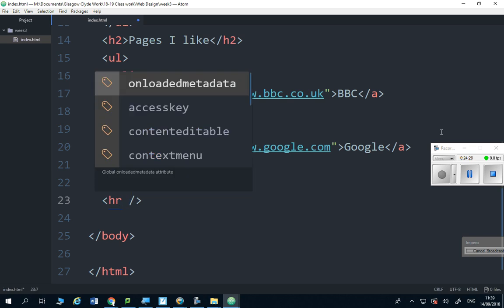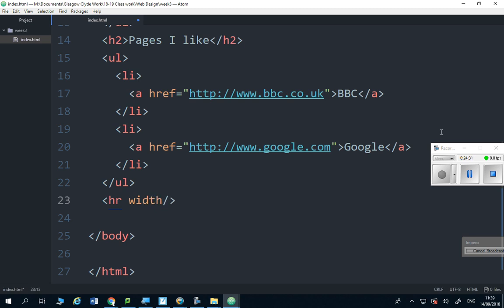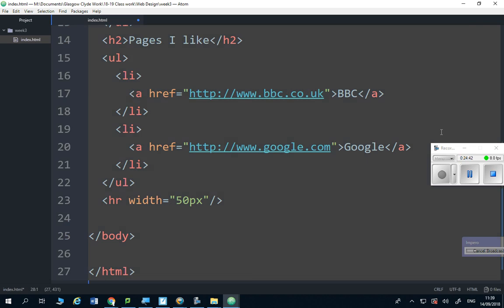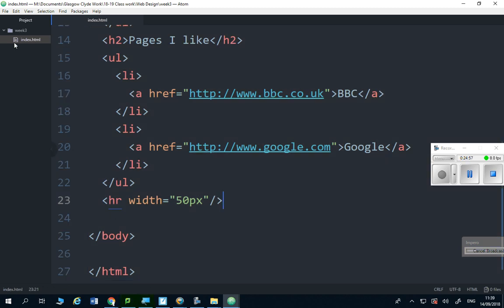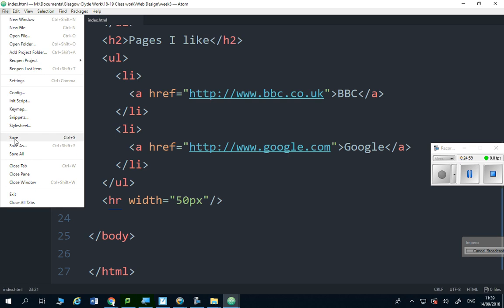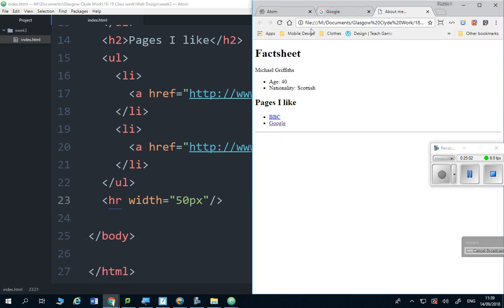So if I put a space in and say width equals, and say I'll go to 50 px, that's 50 pixels. What is a pixel? Do you know what a pixel is? A dot. Right? It's short for picture element, so pixel px, alright? If I put in 50 pixels and you save it again and refresh it, you'll see that it's a tiny line now. Okay? And that's only 50 dots wide.